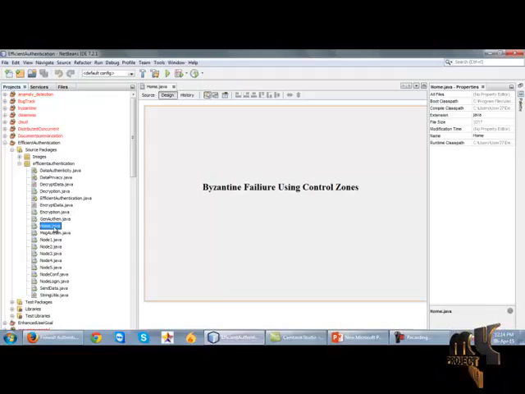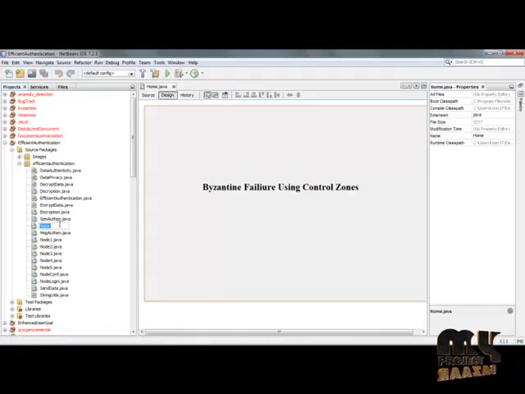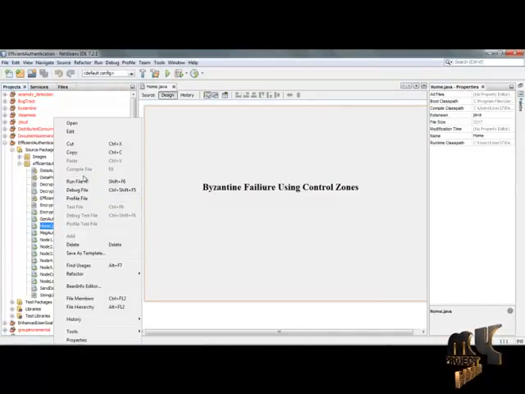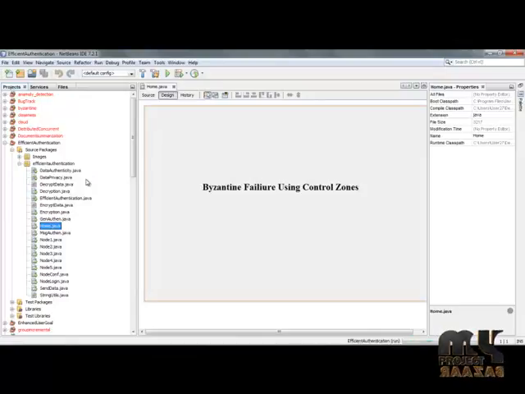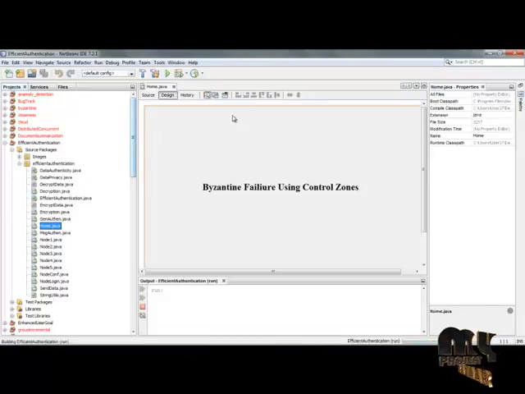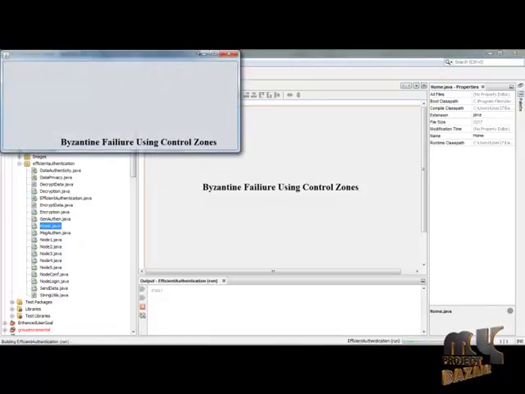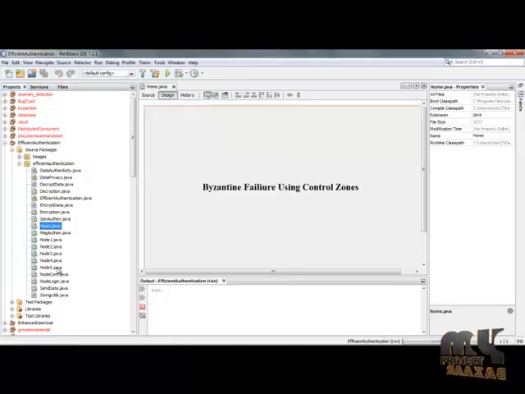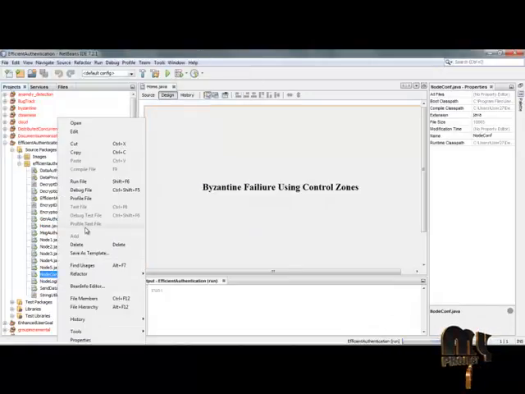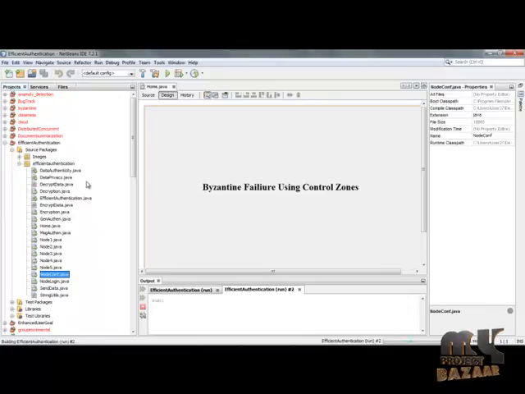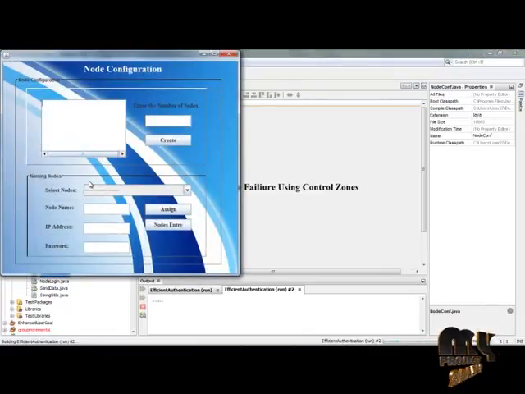Simply open NetBeans and choose the home page option, which is the first page of our process, right click and select the run file option. After selecting the run file option, the home page of our process starts to run. Minimize this home page, select NodeConfig.java and choose the run file option. On this page we are going to declare the nodes which are under the control zone. The nodes under the control zone are declared first.